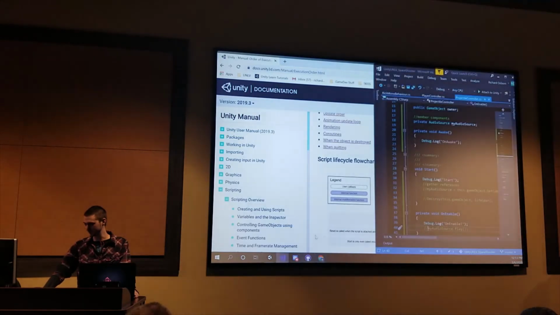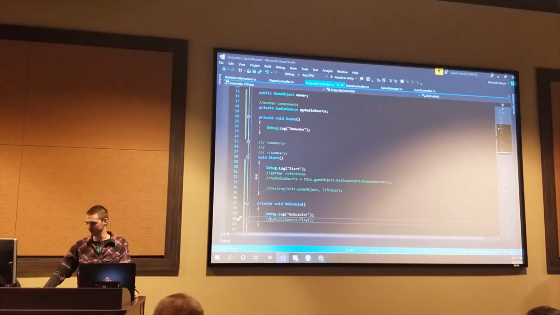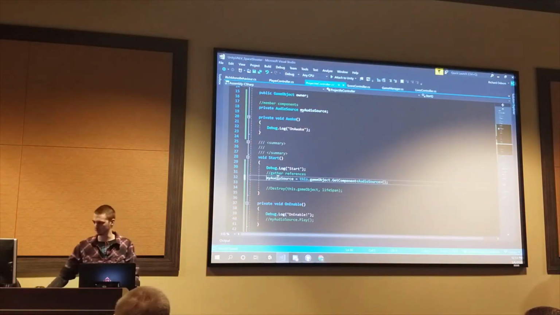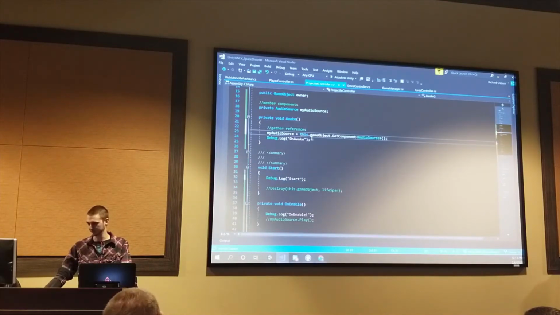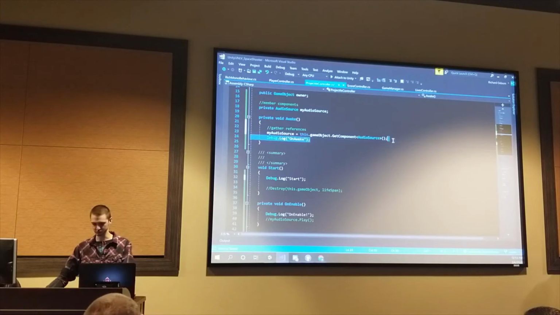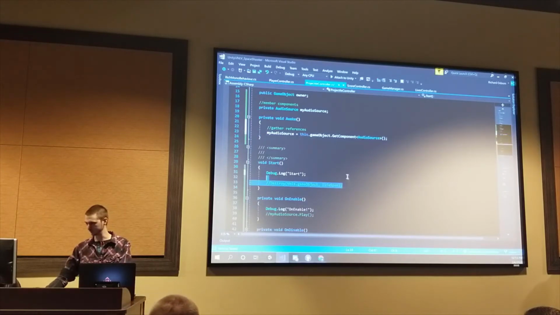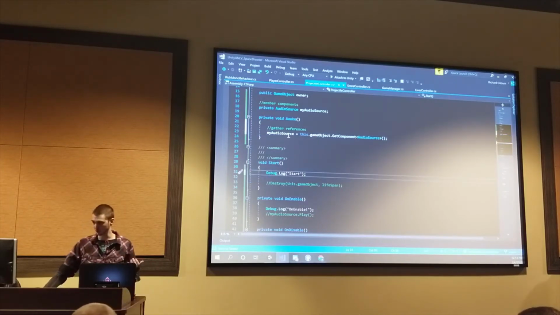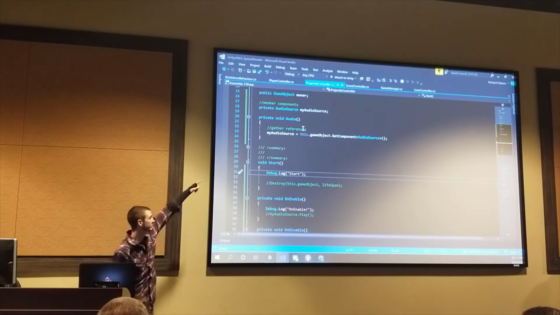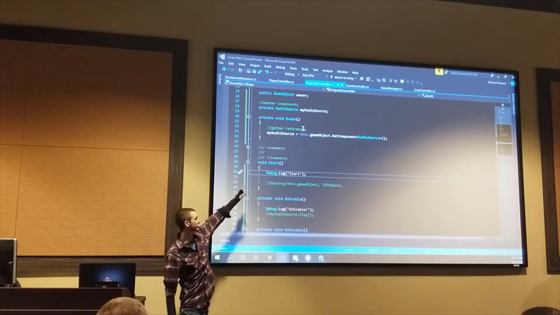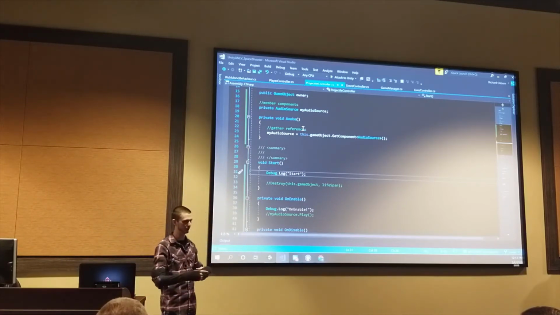So we have a race condition, and it's really easy to fix. It turns out that Start isn't the best place to do resource gathering or reference gathering. Awake is the best place to do that. And I wish that Unity would show Awake when you made a new script, but it doesn't. You have to know that it exists. So Awake is good for gathering references, and then Start is good for communicating with those references.